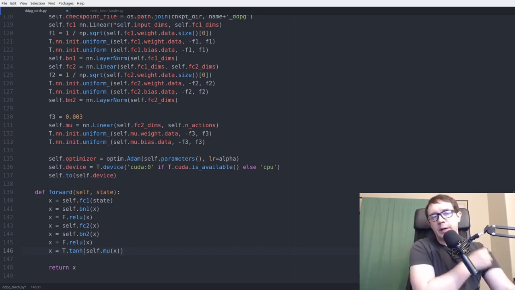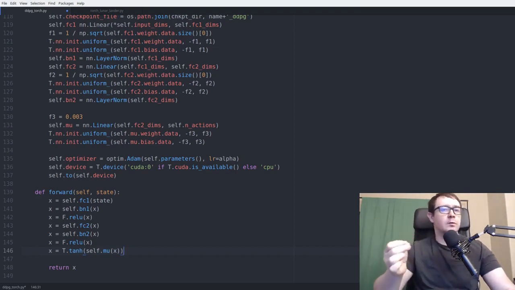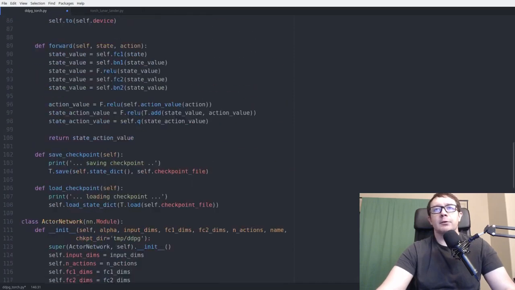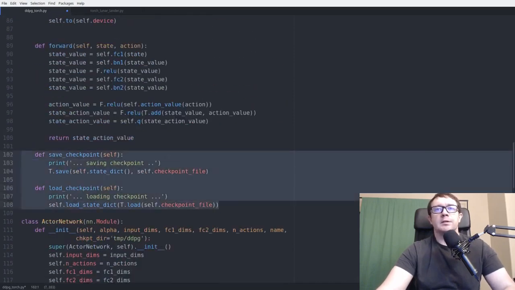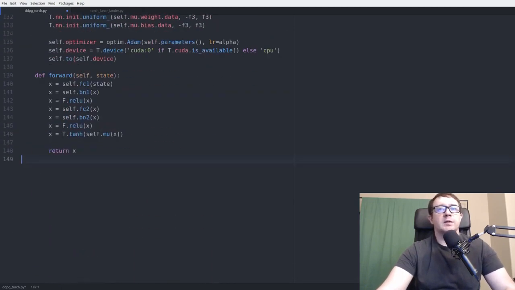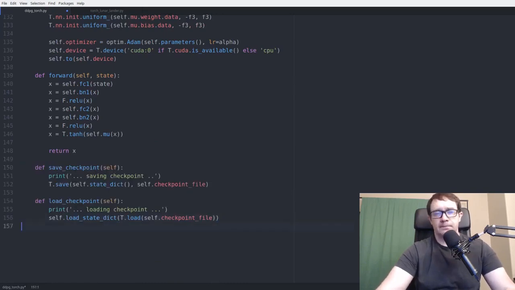Later on we can multiply it by the actual action bounds. Some environments have a max action of plus or minus 2, so if you're bounding it by plus or minus 1, that's not going to be very effective. So you just have a multiplicative factor later on. And then I'm going to copy the two save and load checkpoint functions because those are precisely the same. That's it for our actor.